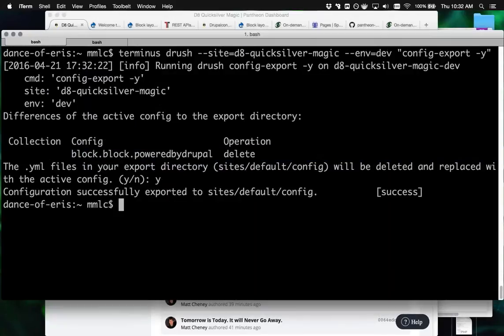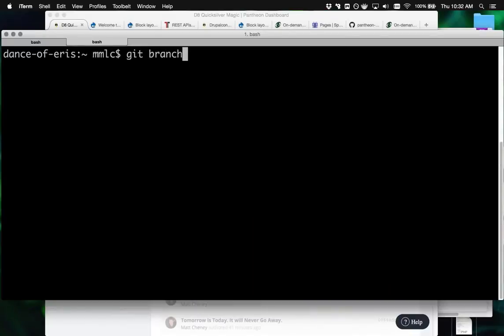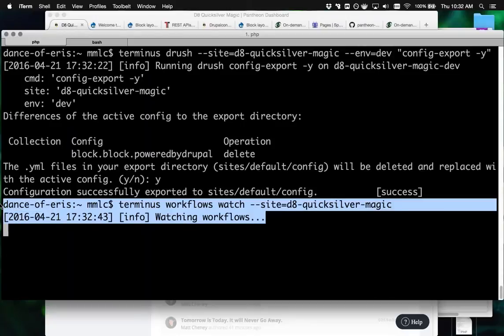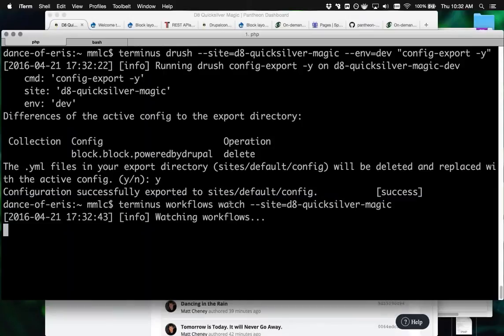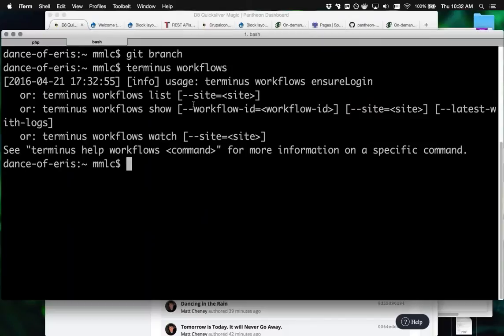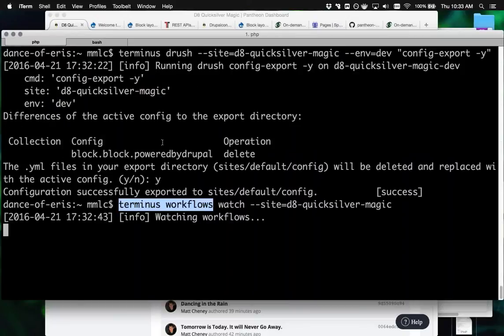And one of the things we can do to check out what's going on is drop that workflows watch command. This will actually let us see, like Josh mentioned, in real time what's going on. If we miss this, or we want to go back, the Terminus workflow command also allows us to get a list of previous jobs that were run, and then you can do a show command to see the output. I like watching it in real time because it makes it feel alive, which is very important.